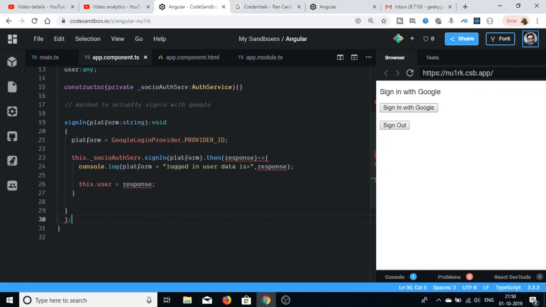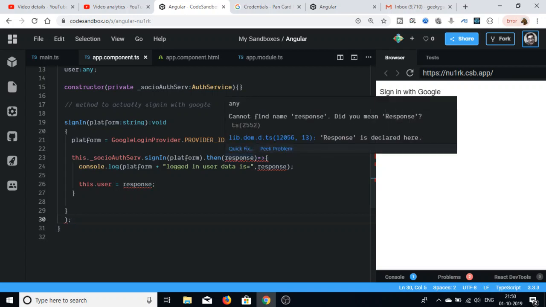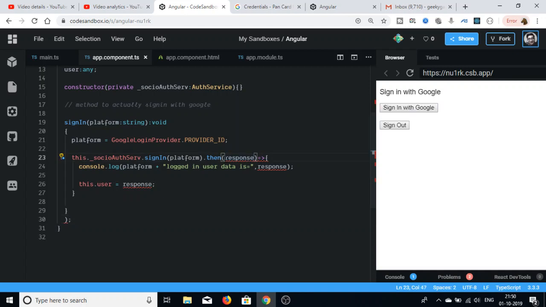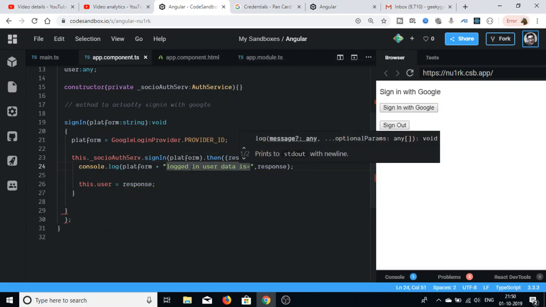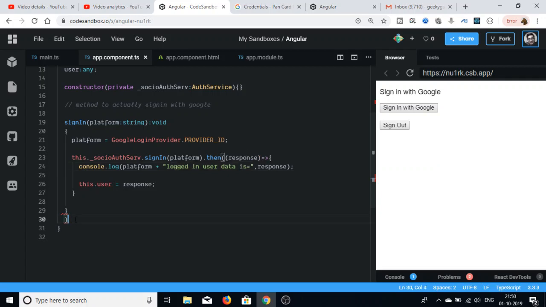So in this, let me see what is signIn platform.then response. Sorry, we need to have, just delete it from here and put a parentheses and a semicolon. That's it. So now the signIn method is complete.